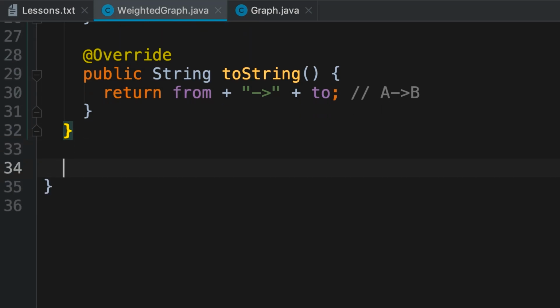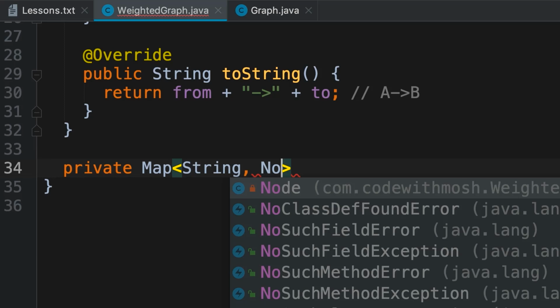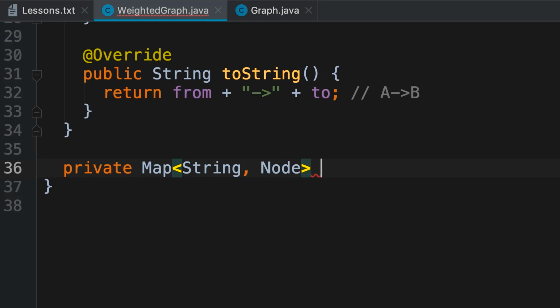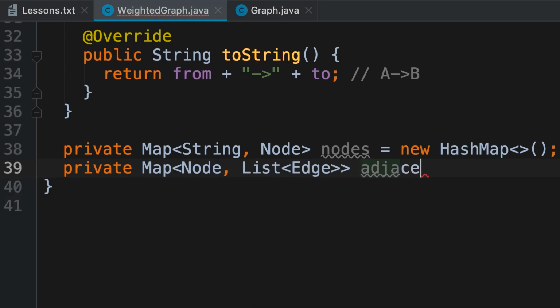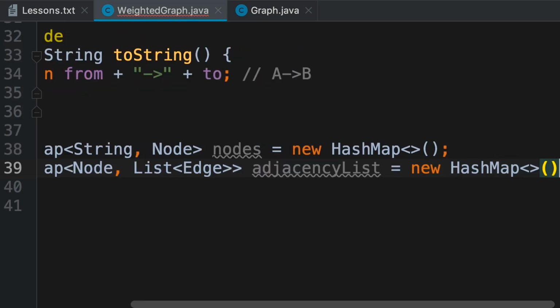Let's add these hash tables real quick. So private map of string and node. Let's import the map. We call this nodes and set it to a new hash map. Next, we're going to create a map of node to a list of edge. We're going to call this adjacency list, just like before, and set it to a new hash map. We're almost done. Now, finally, we need to implement two operations, add node and add edge.